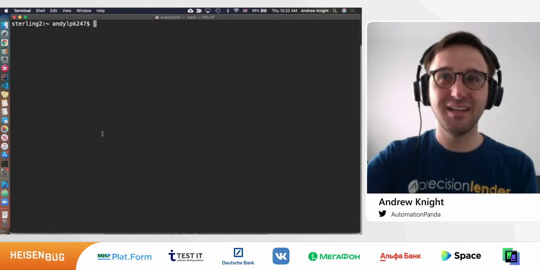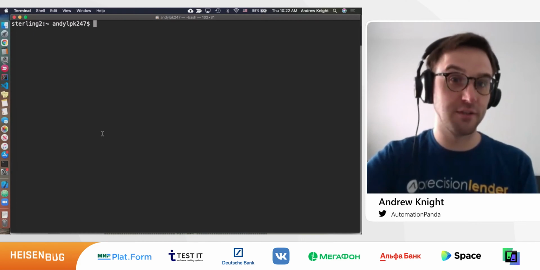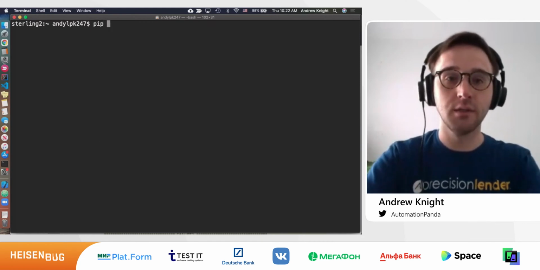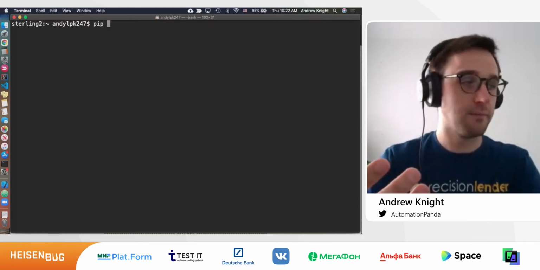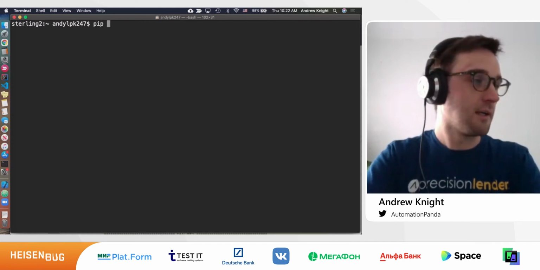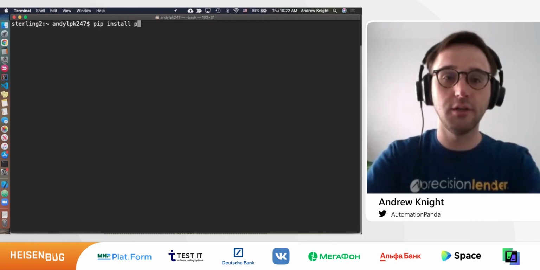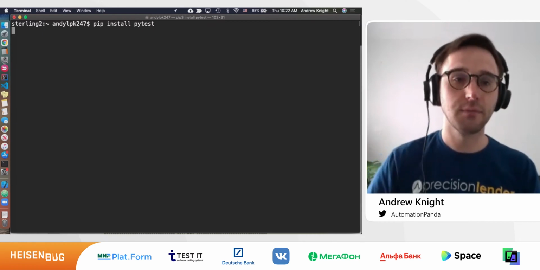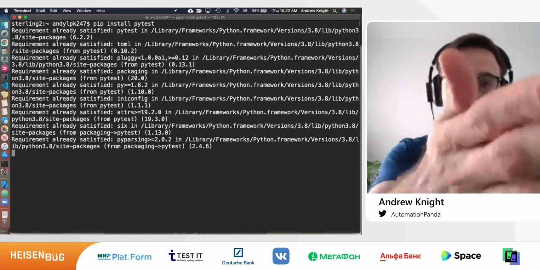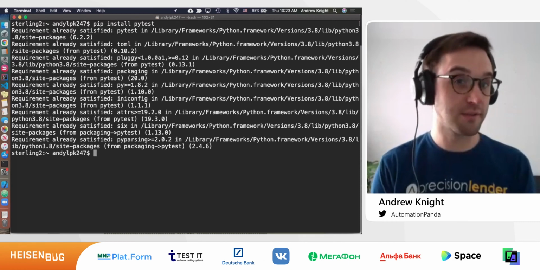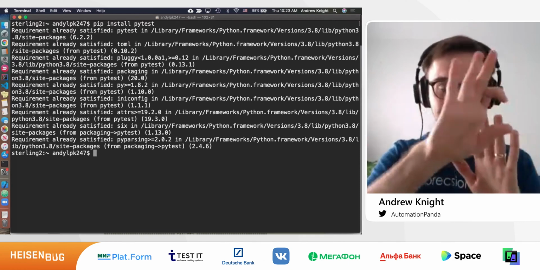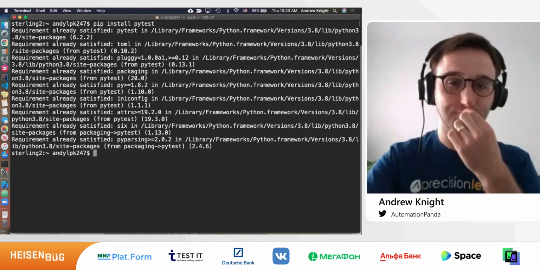So pytest is a third-party package. It is not part of the standard library. So in order to use pytest, you will need to install it. To install Python packages, the standard way is to use pip, Python package installer. So we would type pip install pytest, hit enter. And if you already have it, like I do, you'll see messages like this saying requirements are already satisfied. If you don't already have pytest installed, you'll see it take a few minutes and do the download.